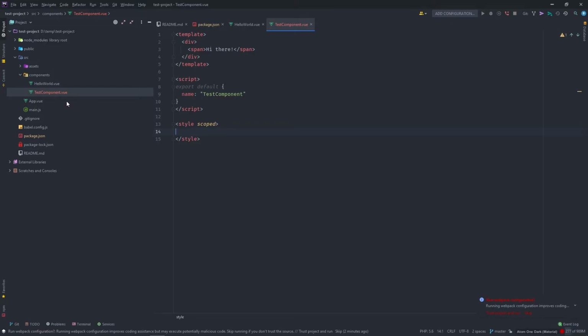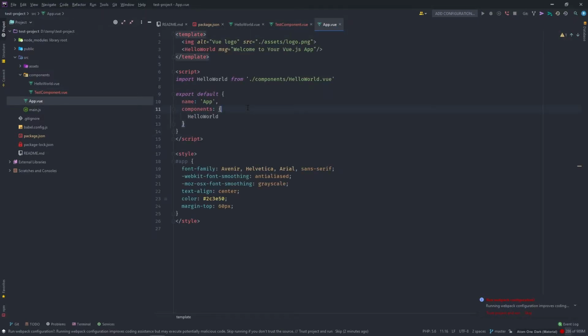So how do we bind it to the app? First, we go to the app.vue, and as you can see, it has an import hello world component, meaning it imported a hello world component to the app itself. So for now, we'll just have to replace the hello world with our own component. So we put test component here, and then we replace the file name here with our own component, which is this one.